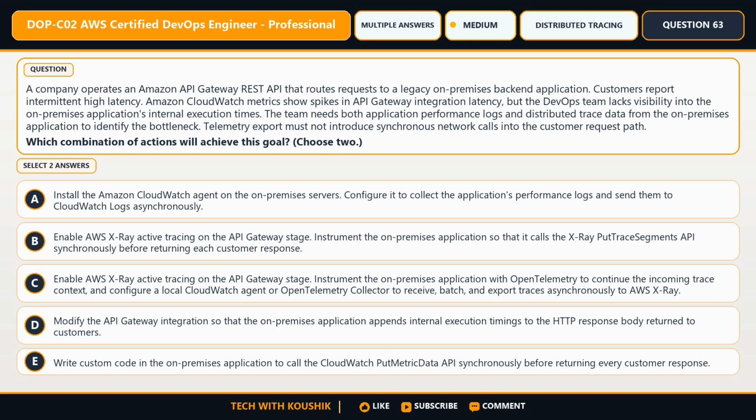Which combination of actions will achieve this goal? Choose 2. Select all answers that apply. Choices. Option A. Install the Amazon CloudWatch agent on the on-premises servers. Configure it to collect the application's performance logs and send them to CloudWatch Logs asynchronously. Option B. Enable AWS X-Ray active tracing on the API Gateway stage. Instrument the on-premises application so that it calls the X-Ray PutTraceSegments API synchronously before returning each customer response.